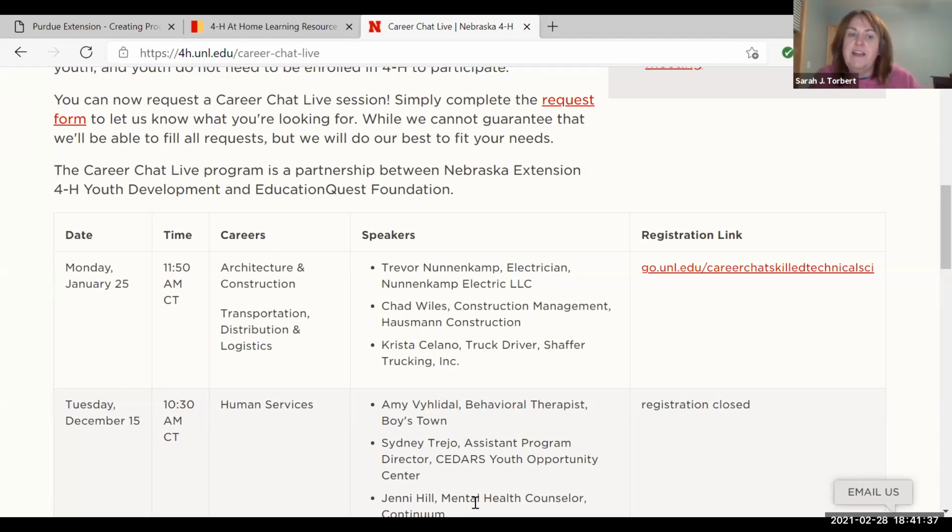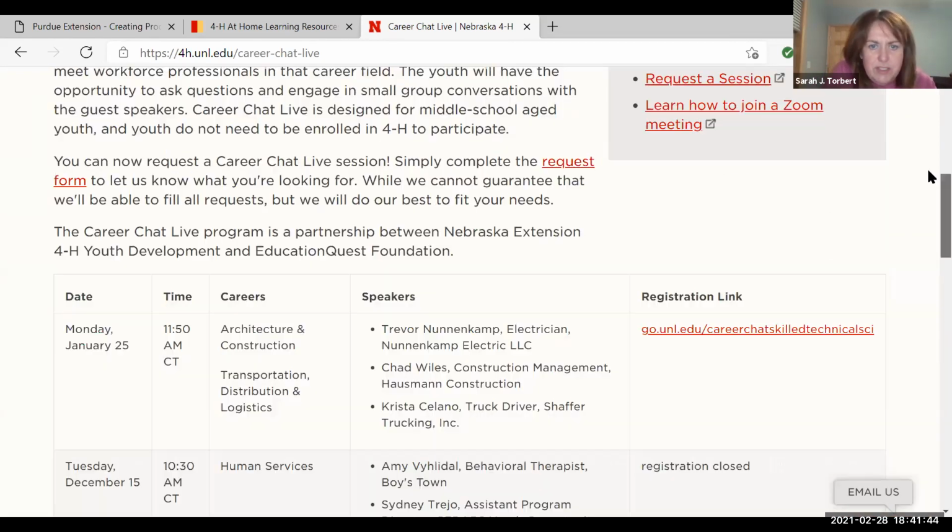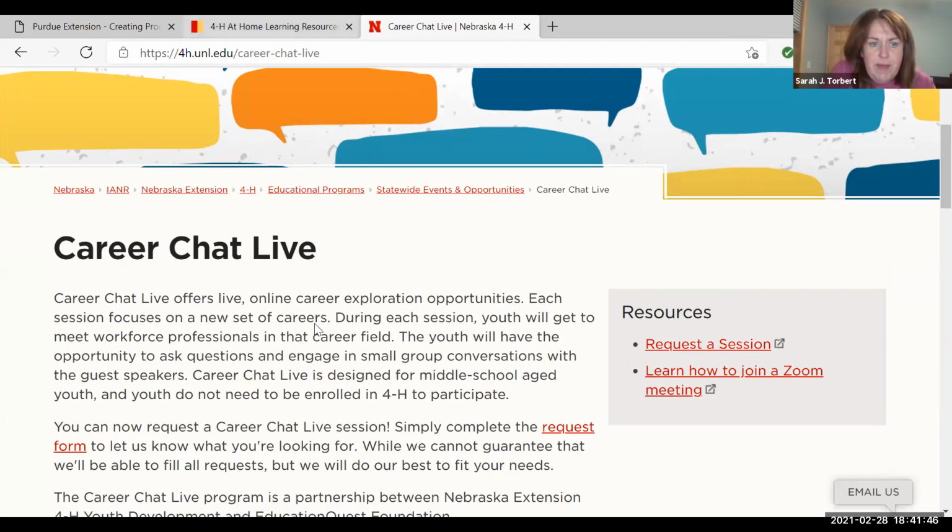So that's a cool thing that they already are doing. It looks like these dates are a little outdated, but I know that I registered for one that was happening. So maybe we just need to go to a different page. Whoops.